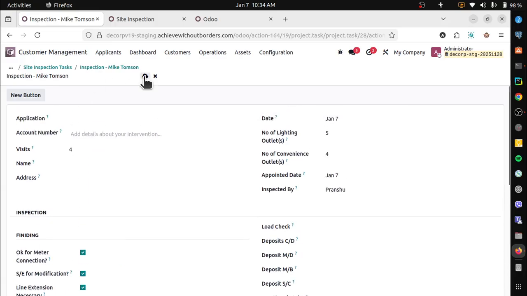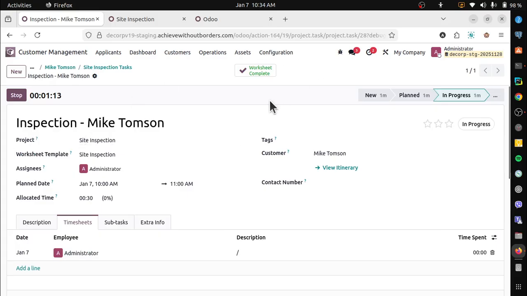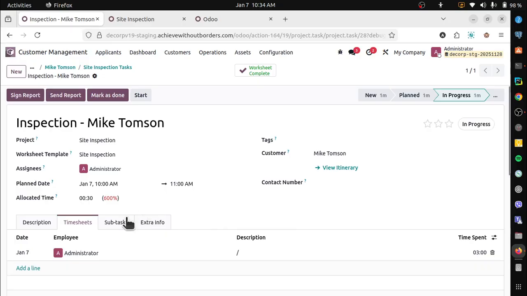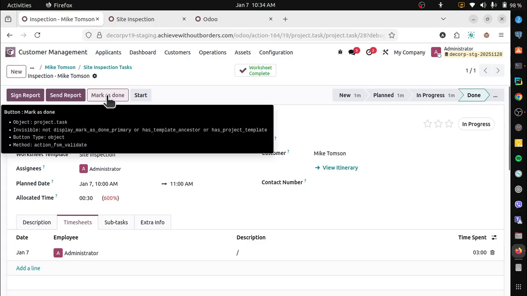Once they are done with the worksheet, they can stop the timer. Let's suppose I consumed 3 hours for that. Once I log my hours, it will automatically count that this particular user spent 3 hours doing the inspection. Then after that, they move to the done stage and mark it as done.